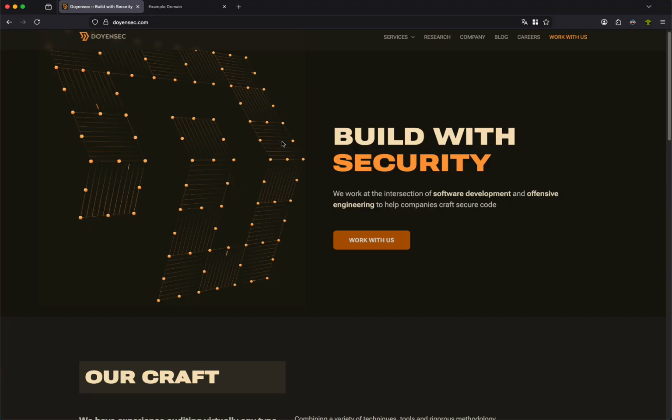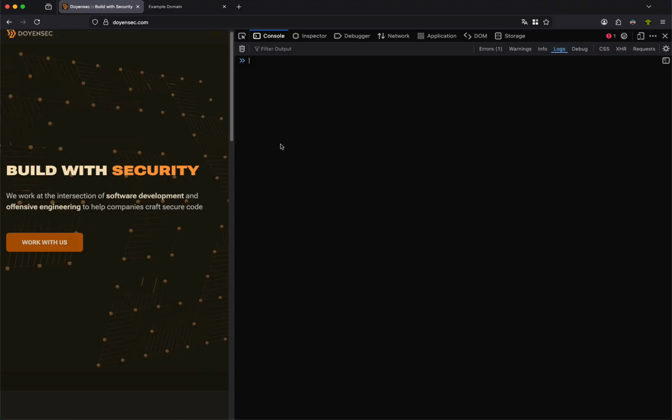On some websites, such as Doyensec, first of all, if you see nothing, it's probably because you need to refresh the page or enable Eval Villain. On Doyensec's website, because of the CSP, Eval Villain is blocked. But even when it's blocked, it notifies you that it failed to run on this domain. I'll show you in a later video how you can get around this block.